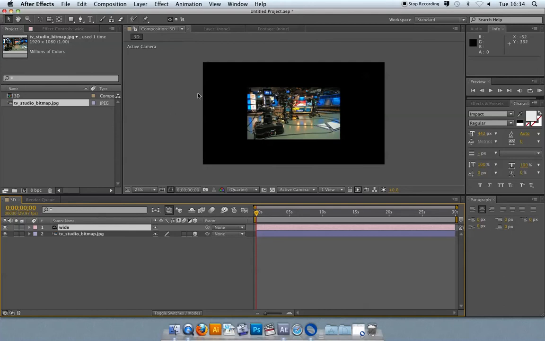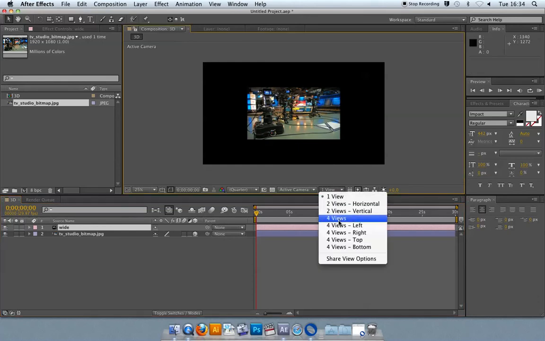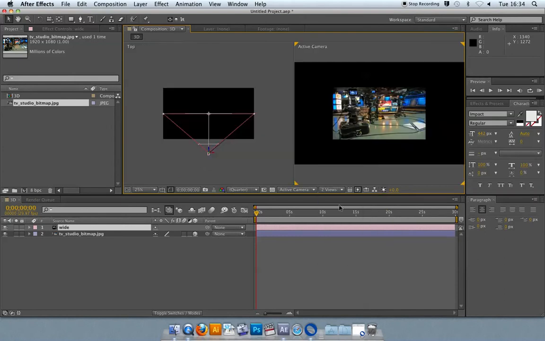Now, when you create a camera, the view that you're looking at can be the active camera, or it can be any one of your orthogonal views. Your orthogonal views are your left, right, top, bottom, front or back. If you're using your camera, then it's a good idea to keep the active camera view open and one other panel view with your orthogonals. The way that you change them is to select the view and then change it from the drop down menu here.